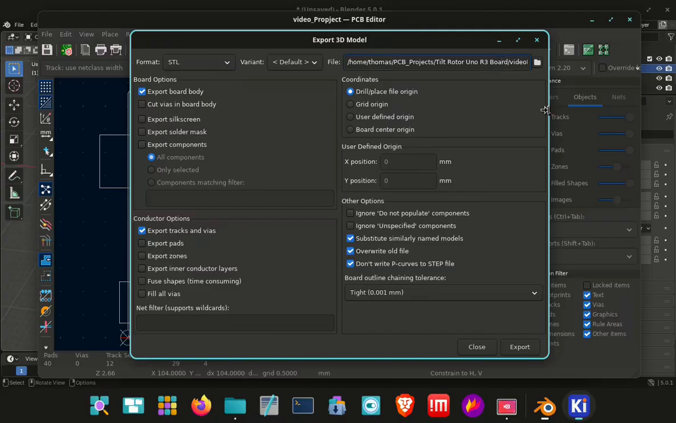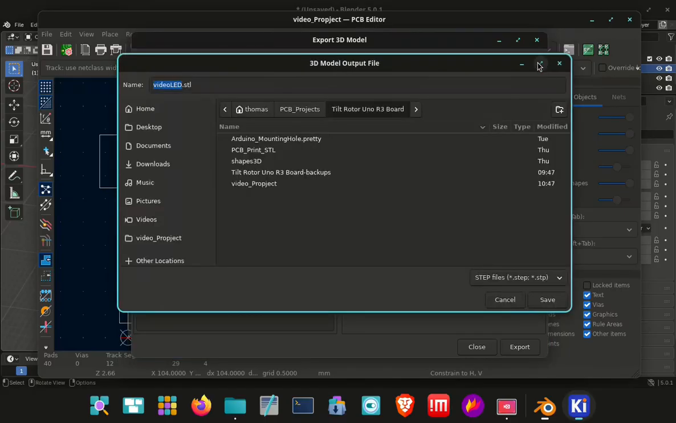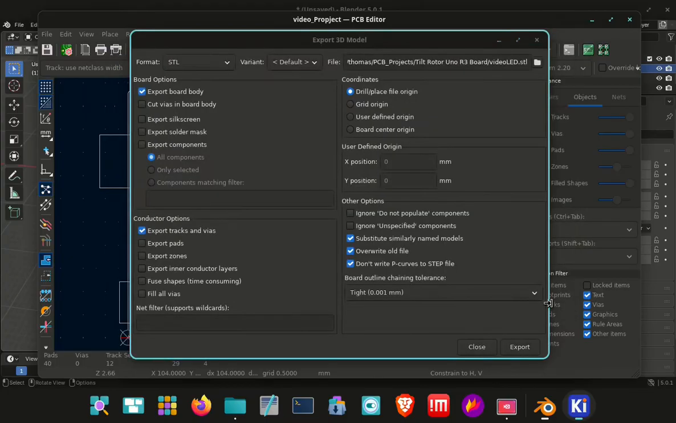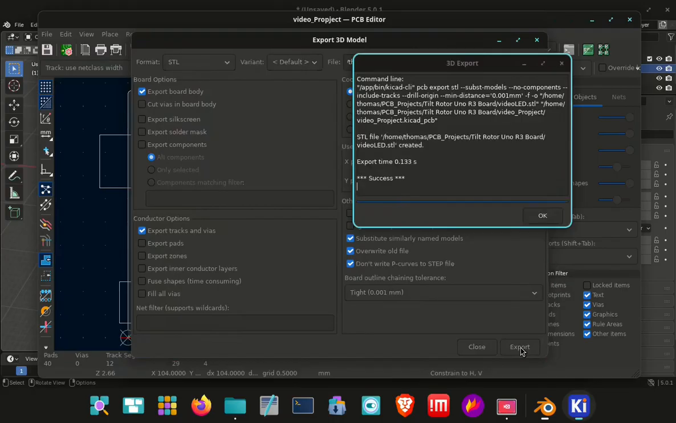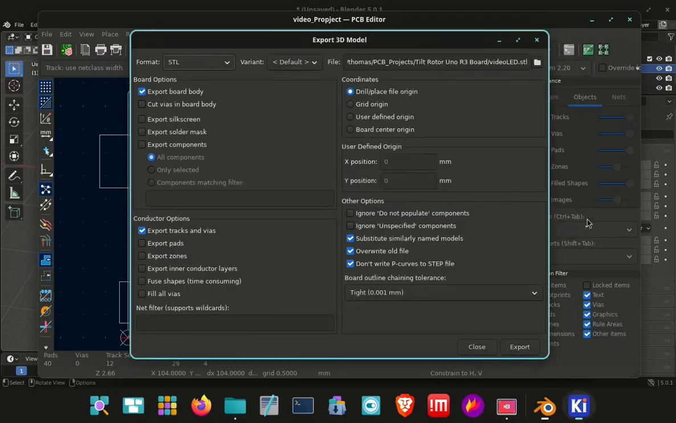And here we want it as a .stl. So I've named it video LED.stl up here. This is your file finder, folder finder, and all that good stuff. So save that. Then we want to export. Now, that says success there.